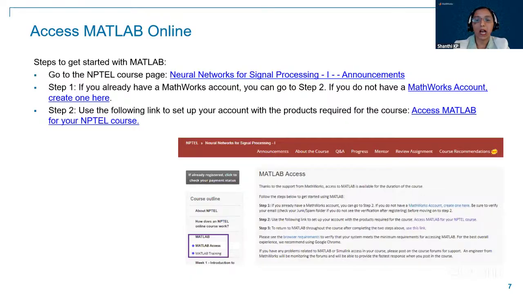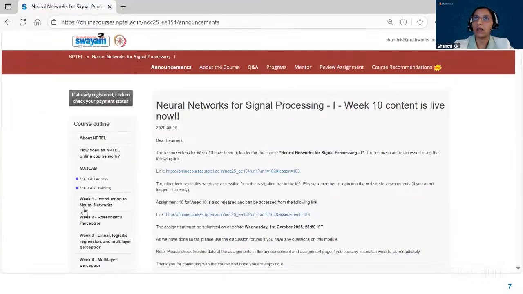So next we'll see how to access MATLAB Online provided for this NPTEL course. For that, go to the NPTEL course page, Neural Networks for Signal Processing, and come down to the MATLAB section. On the left, in the course outline section, you will find a MATLAB option. Click on that, where you will get two options, MATLAB Access and MATLAB Training. Click on MATLAB Access.